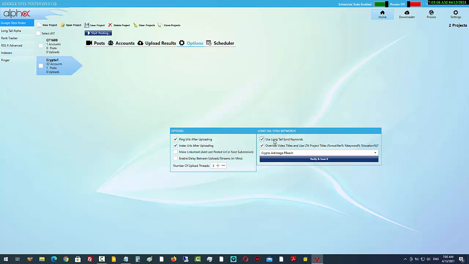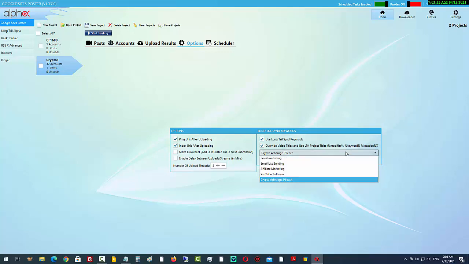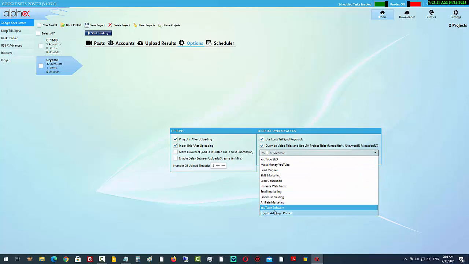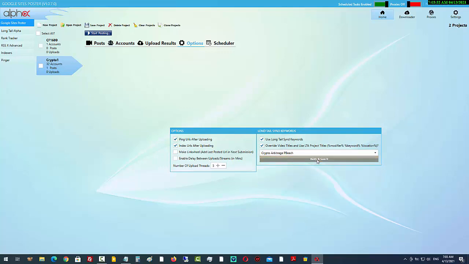Long tail sync keywords. If you uncheck that, it's going to look like this. When you check it, you can see here the first option you got is to override video titles. So that title I put in there, it will get overwritten possibly. I wrote it in case it doesn't. And here, crypto arbitrage, I've got the campaign. Okay, so you can see all the campaigns you got there. Make sure you choose the right campaign and you click on verify and save it.